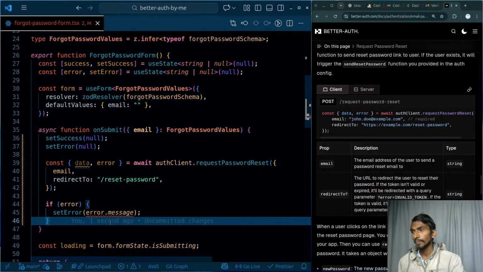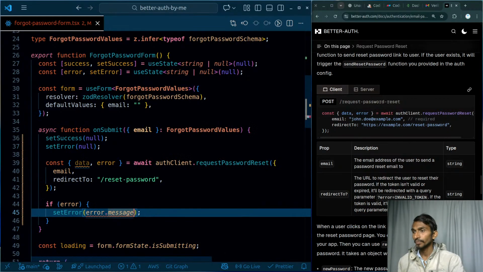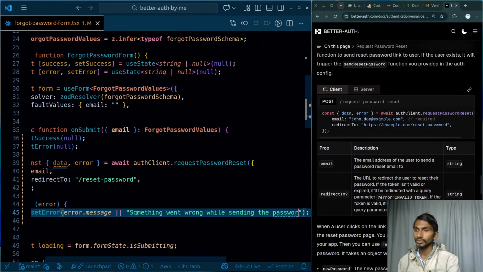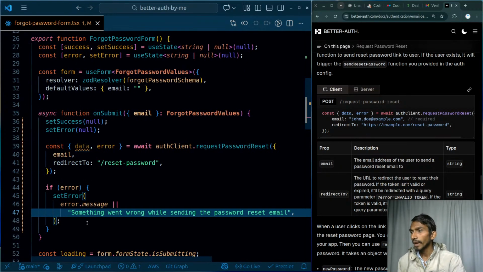Come on, I'm getting an error. What is the issue? Undefined is not assignable. String or undefined is not assignable to a parameter of this type. Okay, if it is undefined, in that case I will just say that something went wrong. Something went wrong while sending the password reset email. As simple as that. Fine.